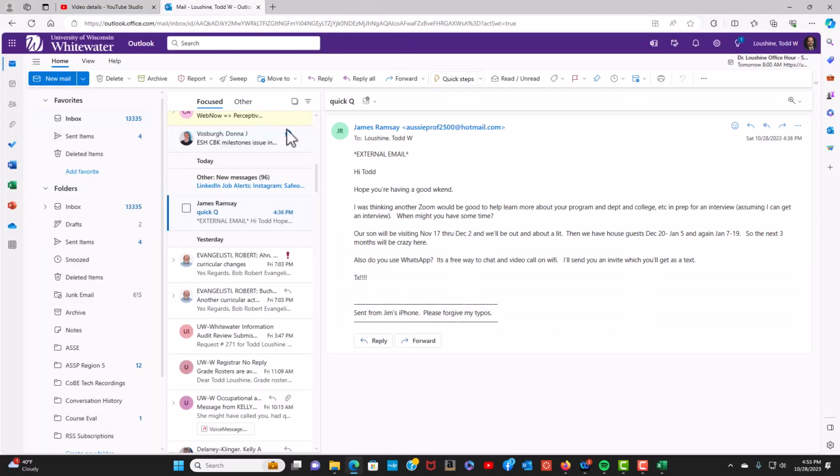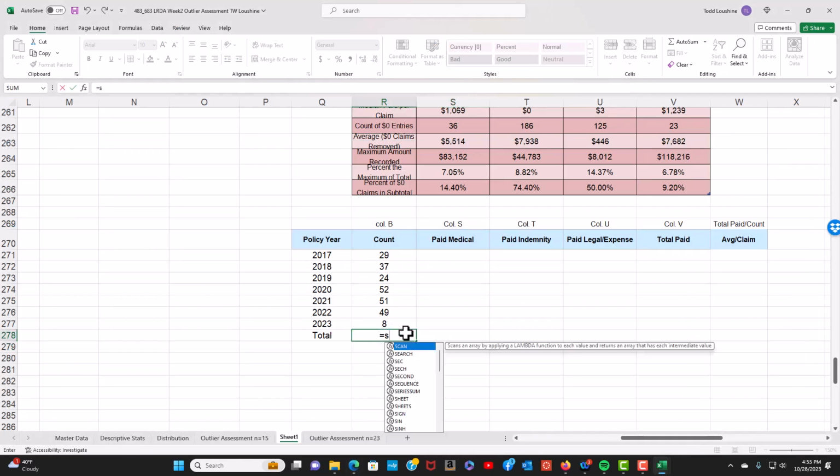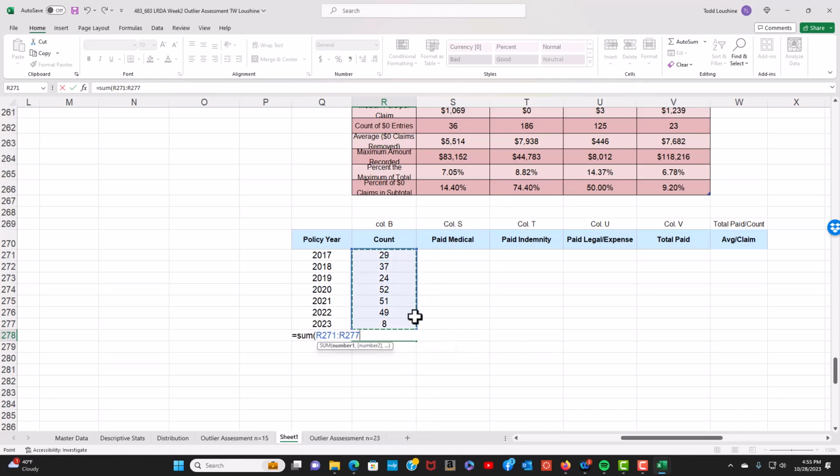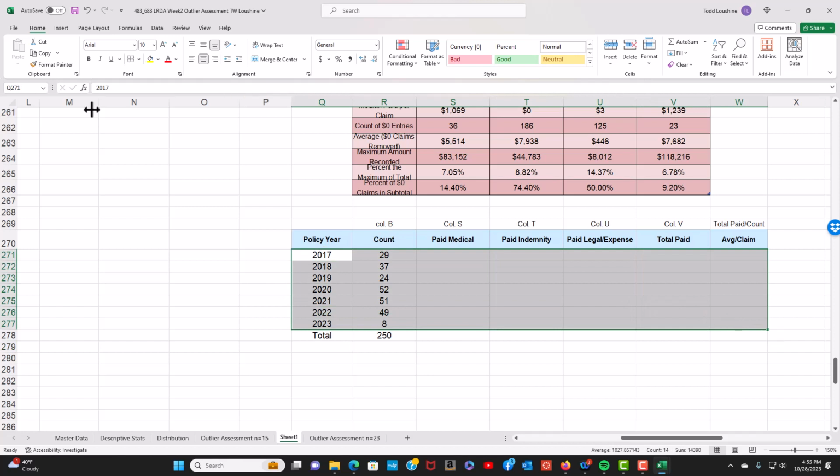Oh, Jesus. I don't know why that happened. That's crazy. All right, let's try that again. Equal sum of all of this stuff here. 250, so that's correct. And I'll be graphing this soon.